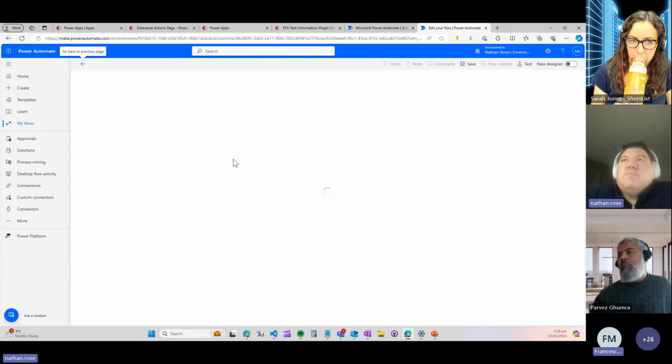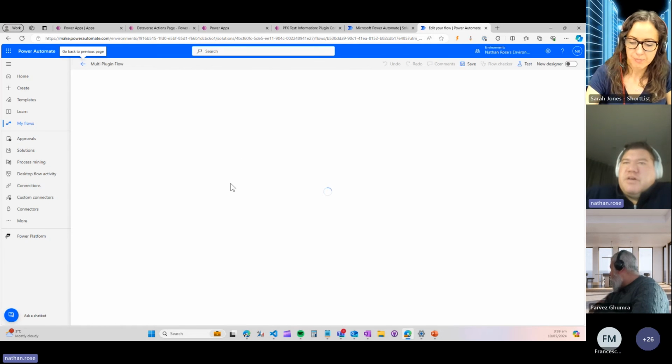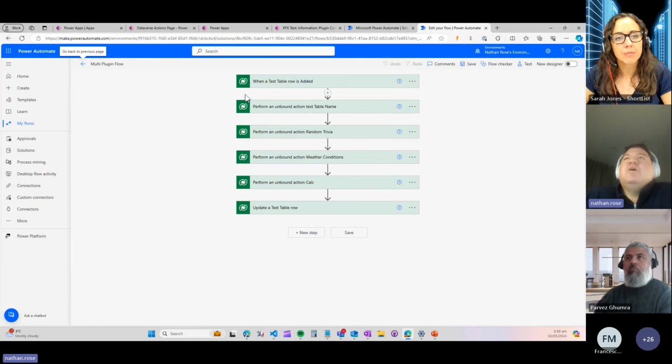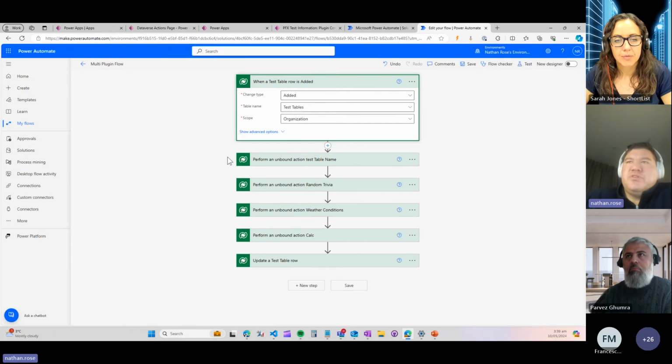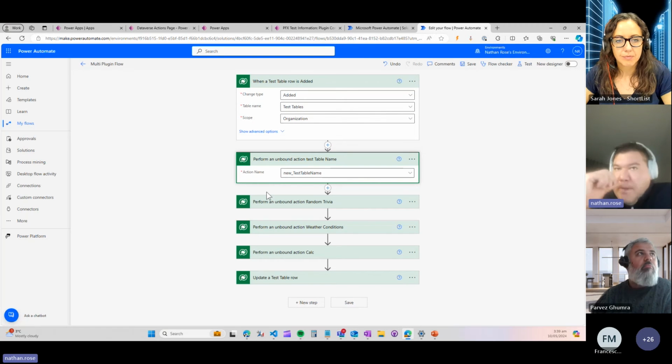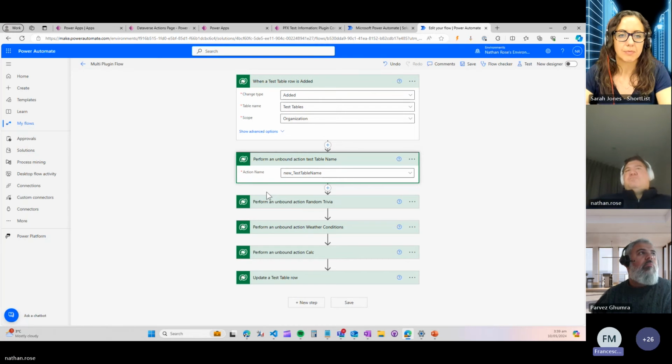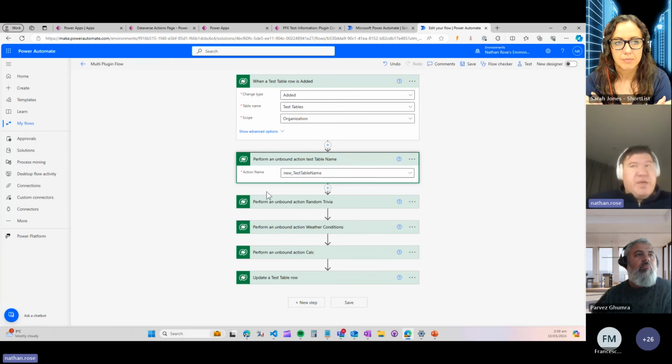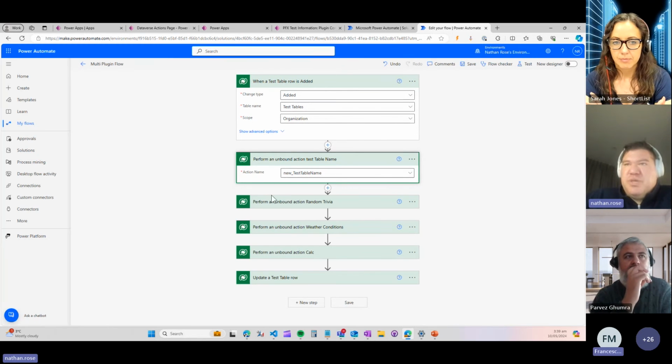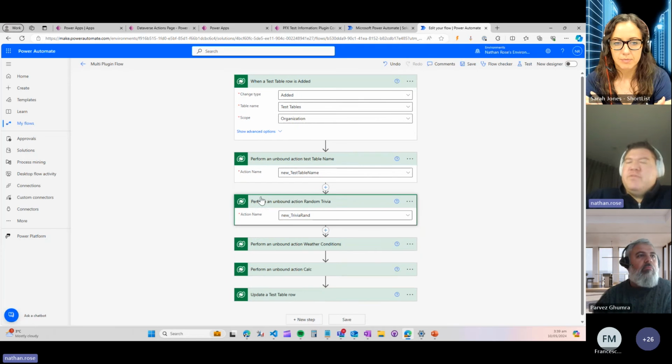I meant to have this open before the demo and I forgot. So what this flow does is it's triggered when we add a test table row in the system, and then it's going to call a bunch of unbound actions. When you create the instant plugins in the Dataverse Accelerator app, they're basically unbound actions, which means we can access them here in Power Automate. If you created one that was table bound, it would be a bound action, and you would specify the table that it's going to run on.